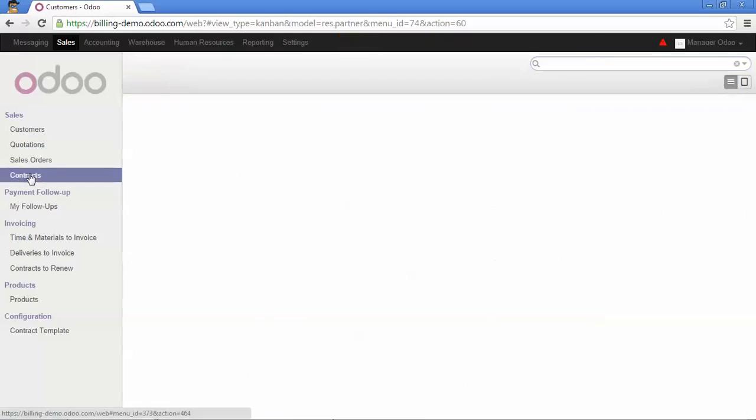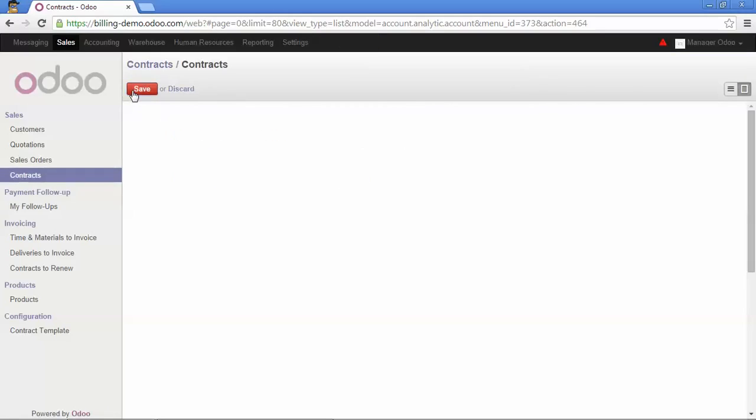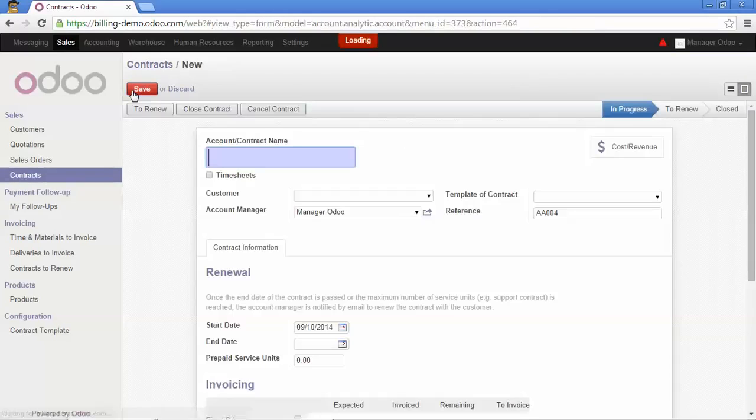To create a new contract, click Create. Here, I would like to create, first of all, a fixed price contract for a brand new client who just subscribed to the unlimited support for one of the Odoo applications, the warehousing. So here, as an account title, I can type the customer name. It's Mr. Eating.